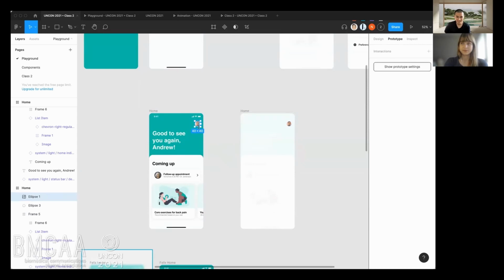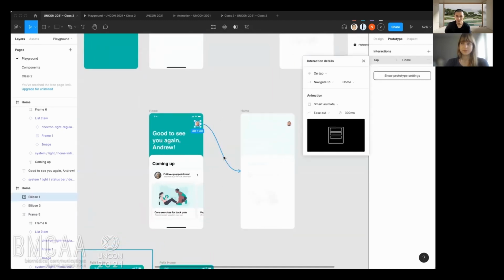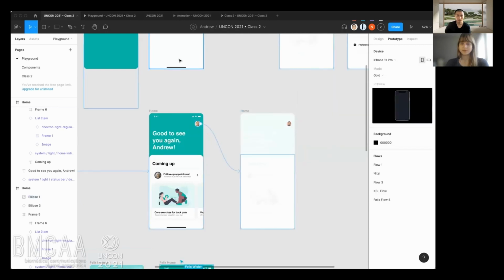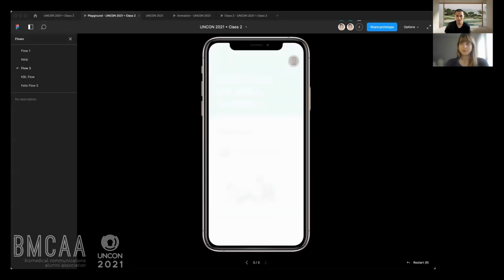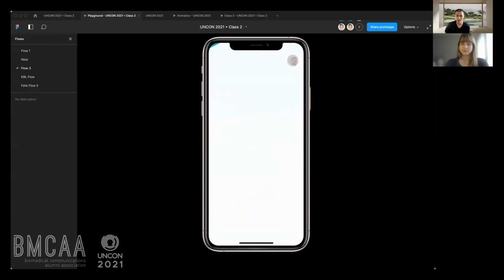So just select the user icon here, and then there's a plus sign there, and then you can just drag and drop it over here. And then it should just retain the Smart Animate setting that you have earlier. So now clicking on it doesn't do anything, but you can click on the user icon and it will fill the screen.